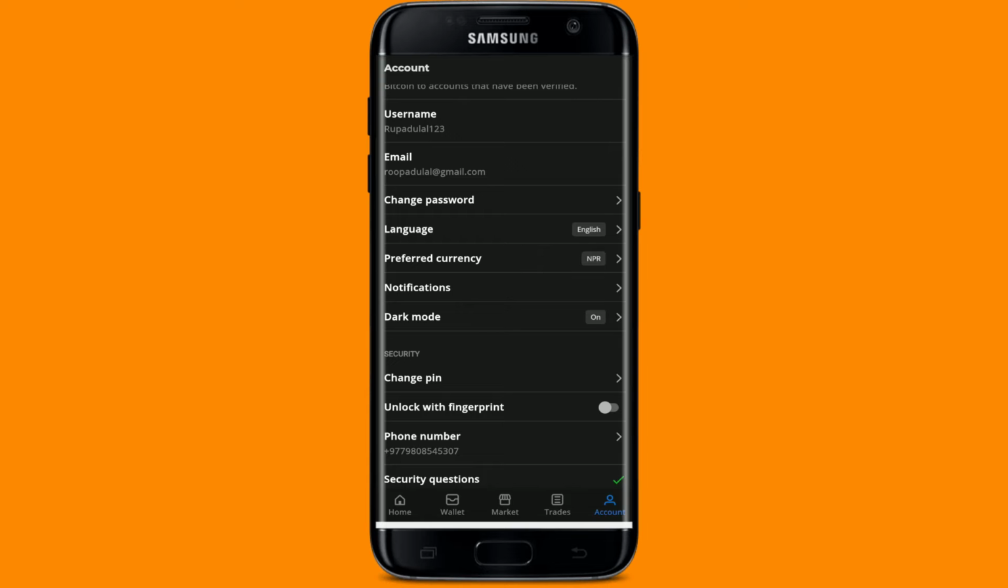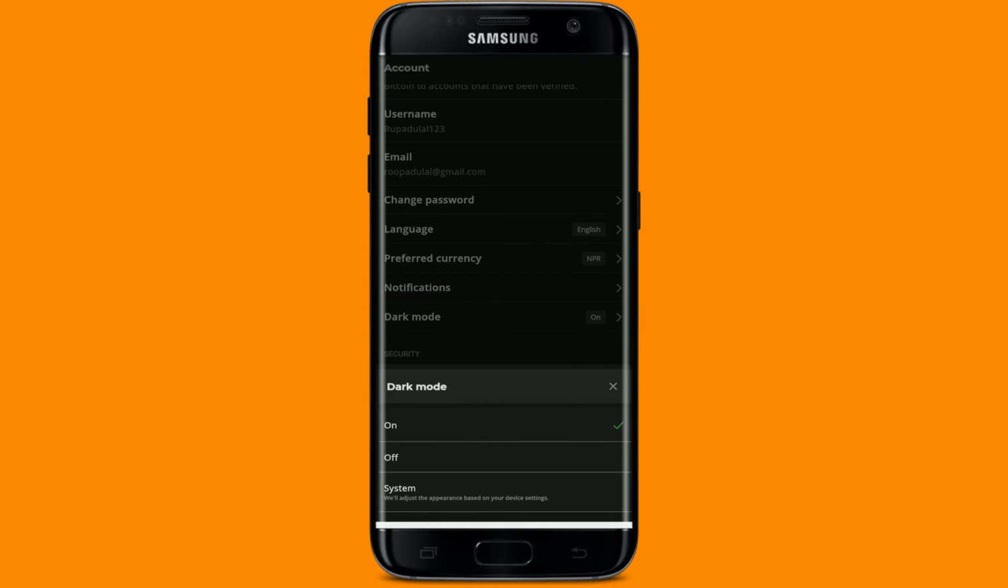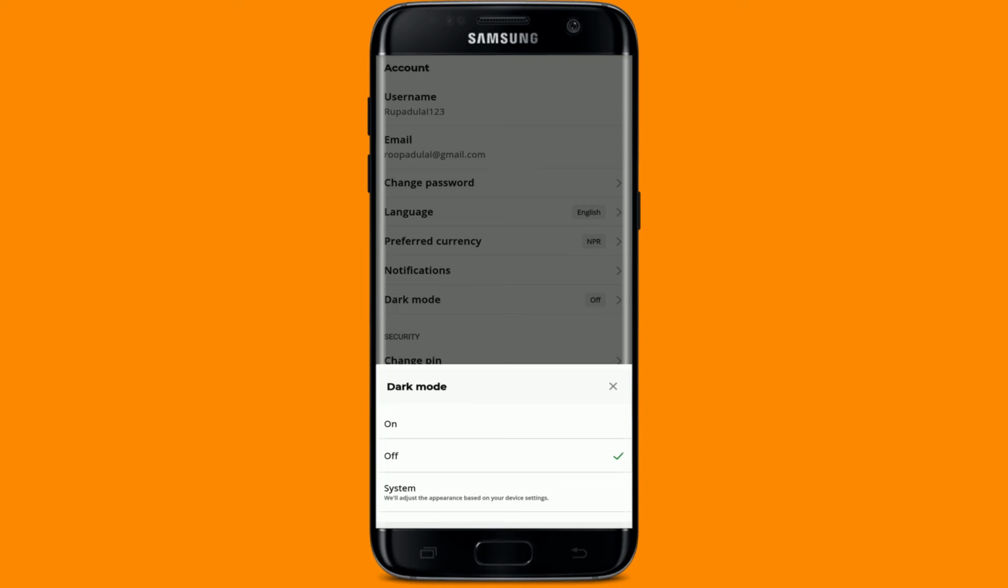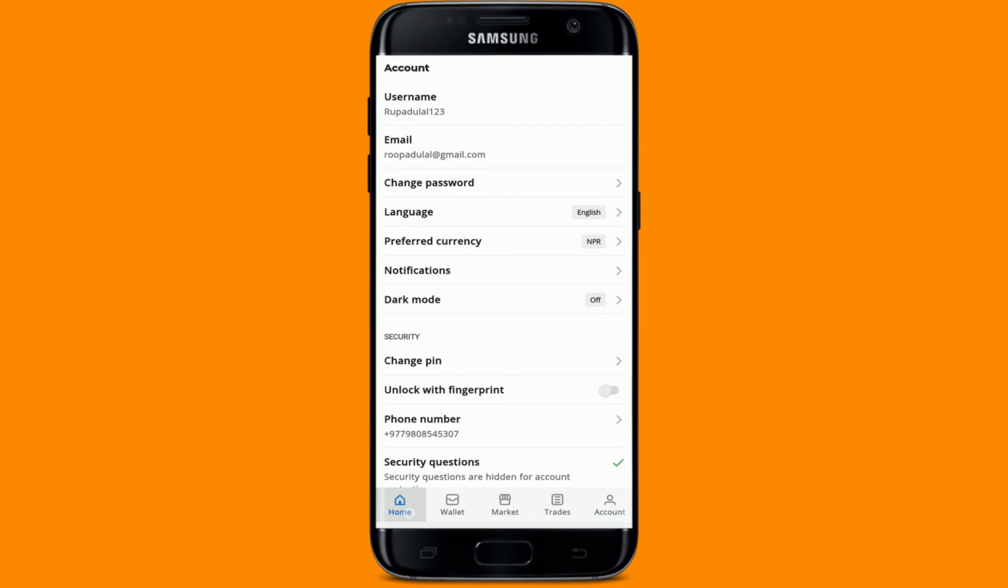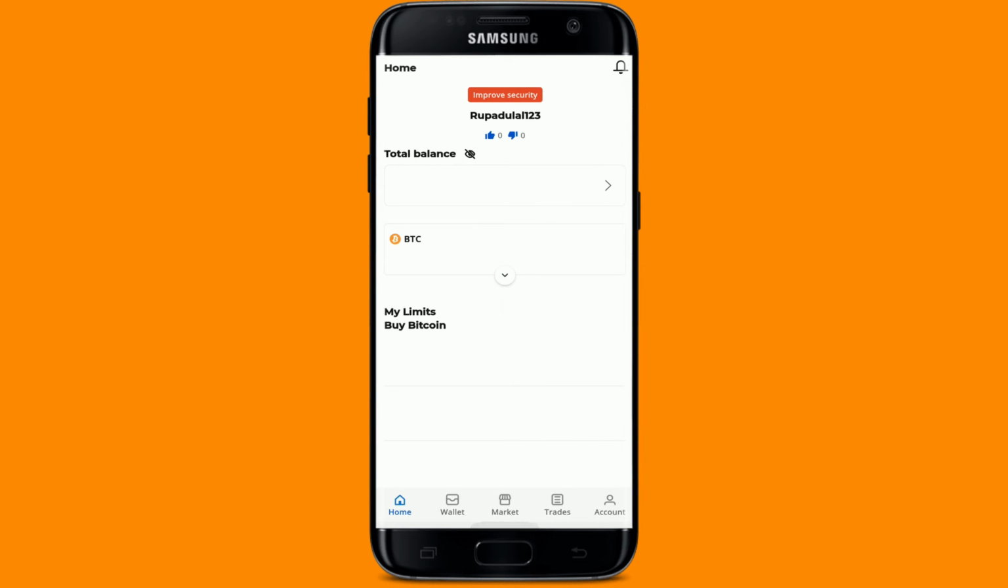app. If you'd ever like to disable the dark mode option, tap on dark mode one more time and tap on the Off button. You can also select System if you'd like to adjust the appearance based on your device's settings. That was how you can easily turn on dark mode on Paxful application.